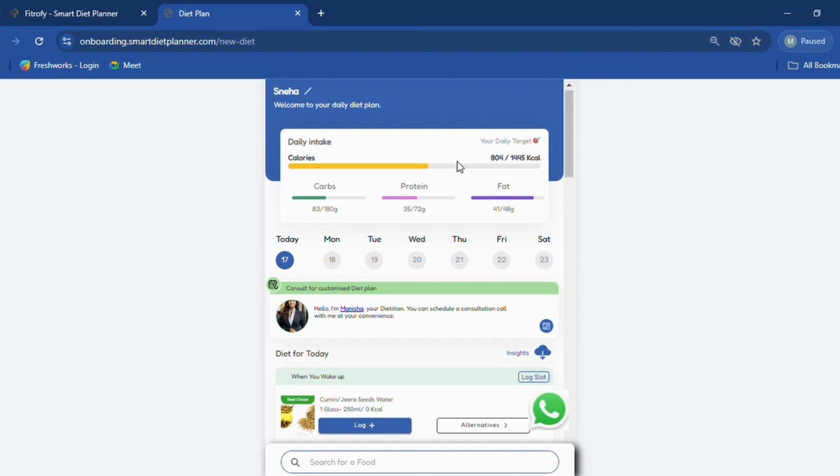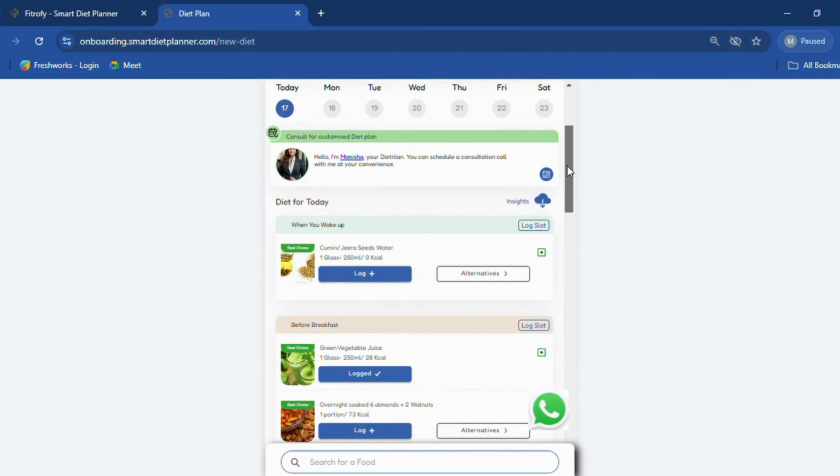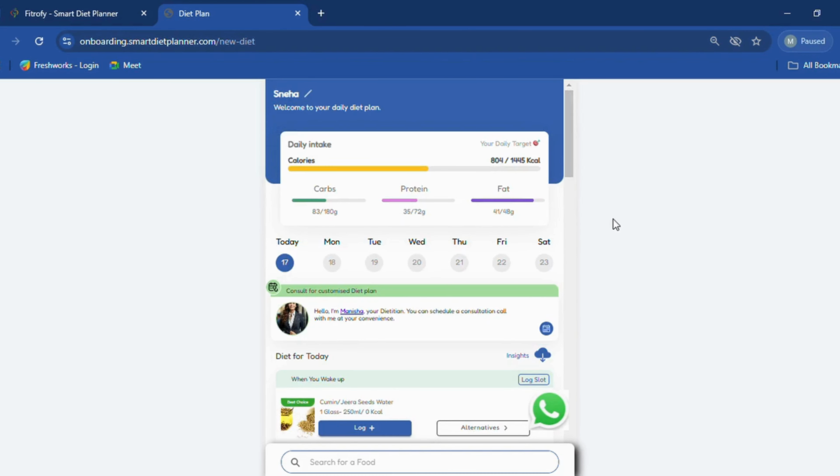Next, that you can see is there are certain options that the client has to communicate with you as a dietitian. One is this WhatsApp icon. By clicking on this WhatsApp icon, the client will automatically get the WhatsApp screen and they can message you directly. Second is by clicking on this calendar button. By clicking on this calendar button, they can schedule the call with you on Calendly. So this is how the communication with the client becomes very easy.